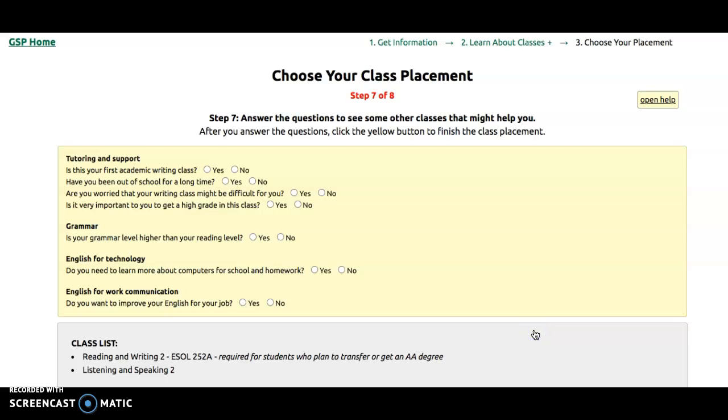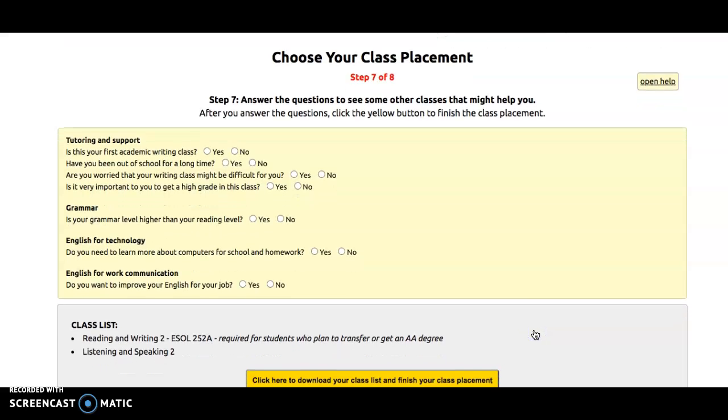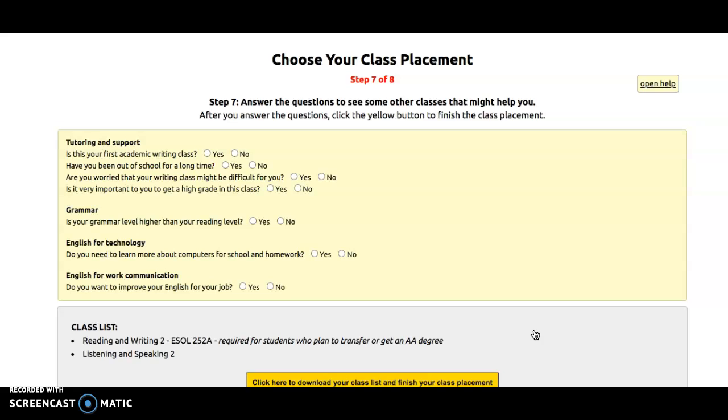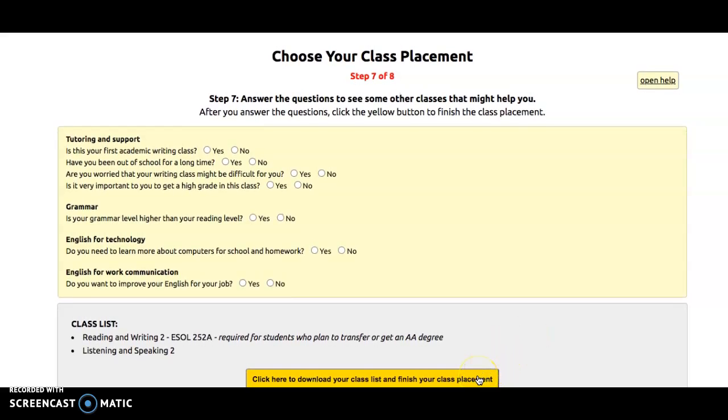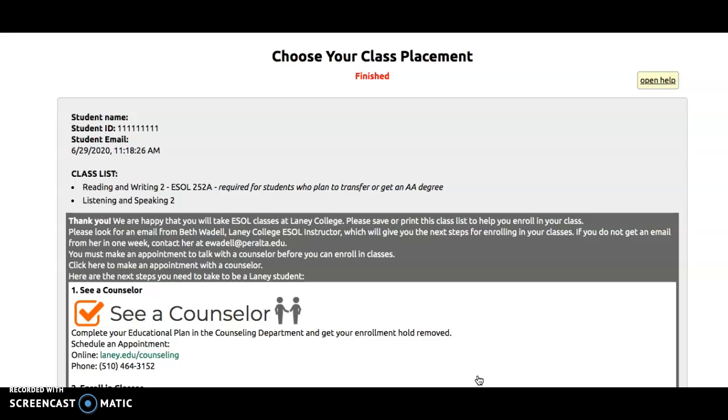You're almost done. Step 7. We have some questions here that will help us suggest some other classes you can take. Finally, click the yellow button. When you click the yellow button, you will get some directions about what to do next. We will also send you an email.